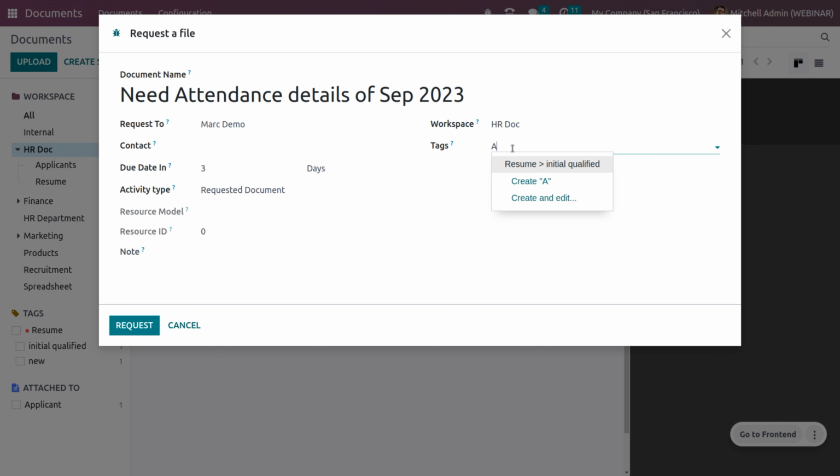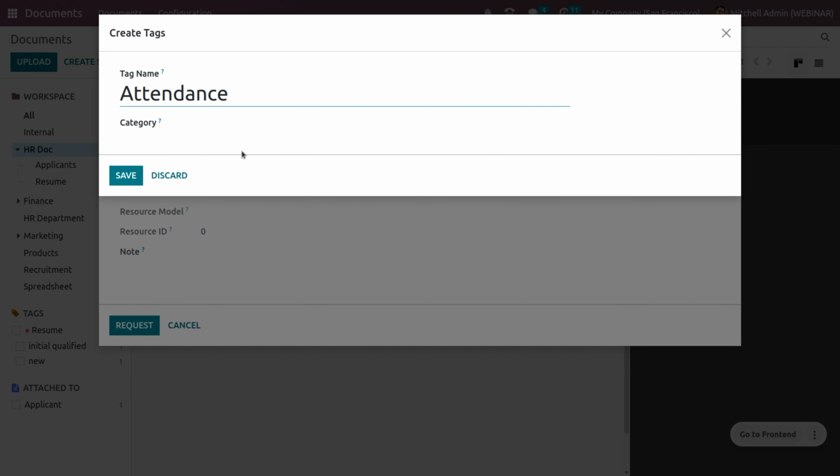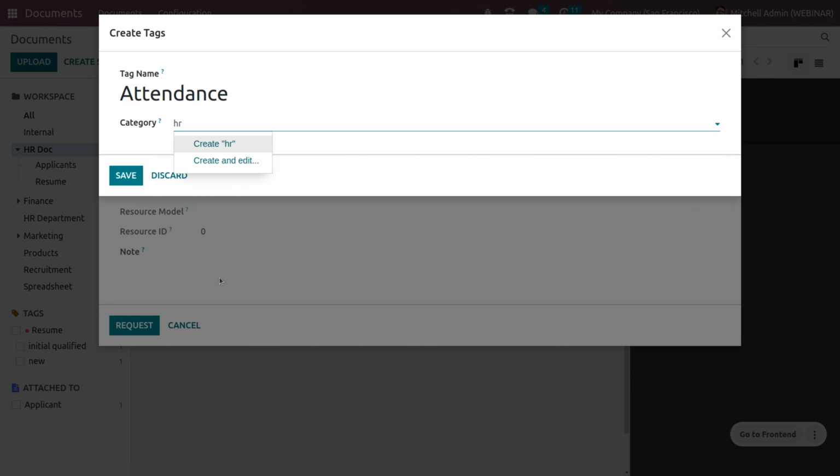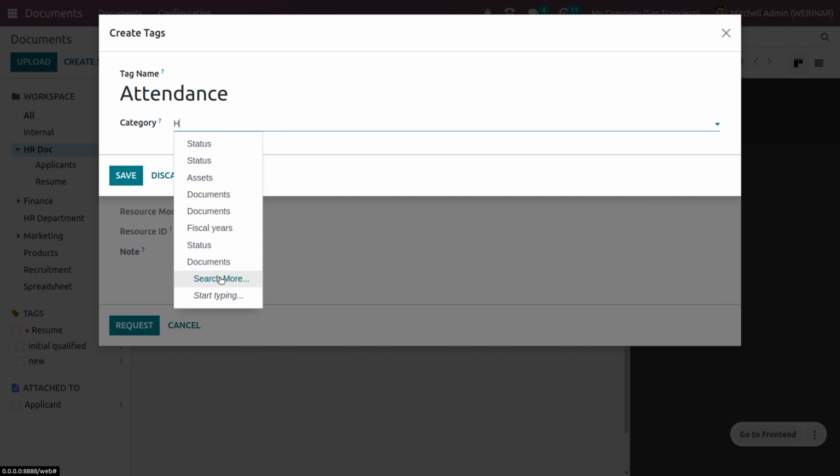Here what I'm doing is creating attendance as a tag, under category, say, HR.